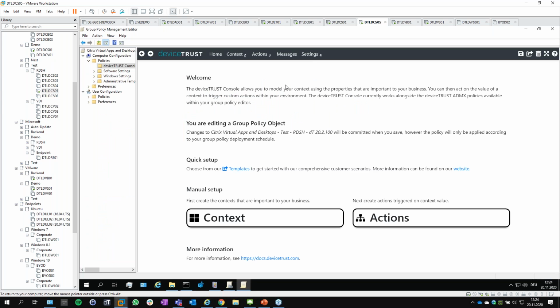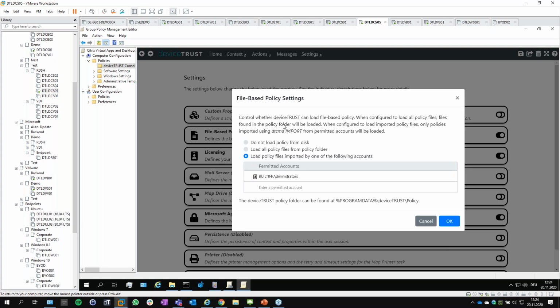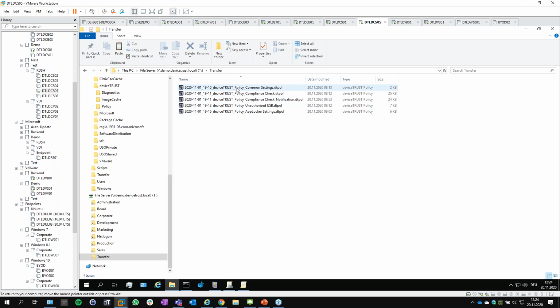When I show you that quickly, under settings here, you can define the behavior of the file-based policy. Out of the box, we can only import policy files based on a certain user or service group, or we can change it to load all policy files which are just in that folder. And this is what I will now enable to show you the other way. And this is within this configuration here. So I need to take this config.